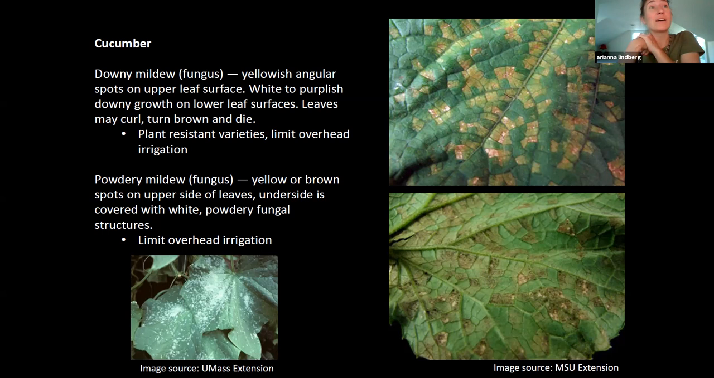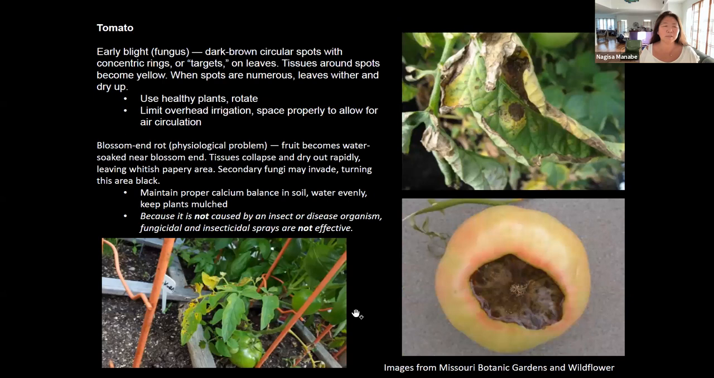Same with powdery mildew. Again, you'll notice this patterning on the leaves. And with this one, underside of leaves are typically covered with kind of this powdery mildew substance. Yeah, so what you folks probably don't know is that Ariana teaches landscape architecture at Rutgers.